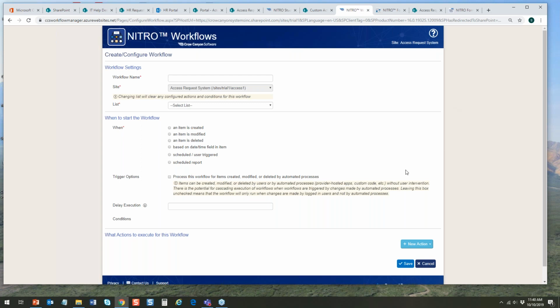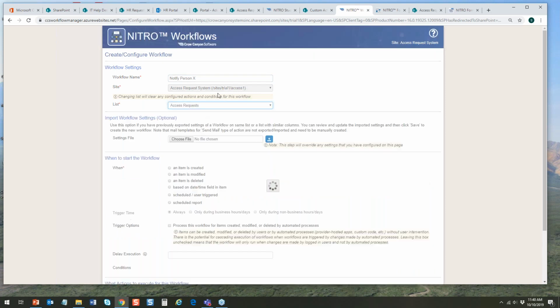Oh, okay, thanks. Yeah, we can do that. That's in the screen before. Also, we have logging of the workflows too. So, I'm just saying that if the workflow name might be notify person X, whatever, just making something up. Okay, then we're going to go there.